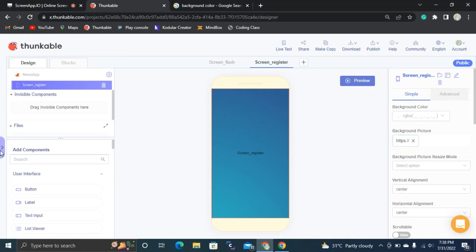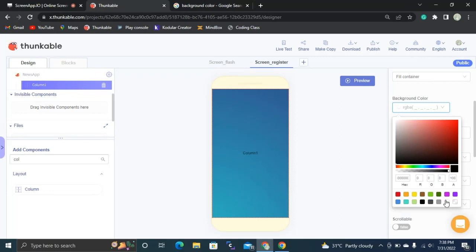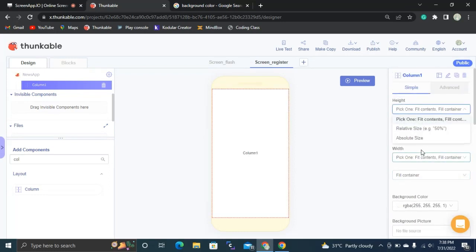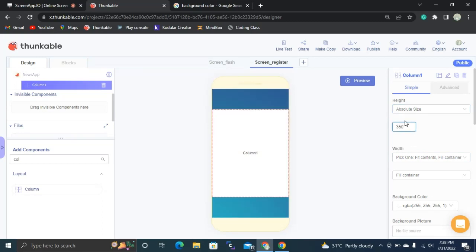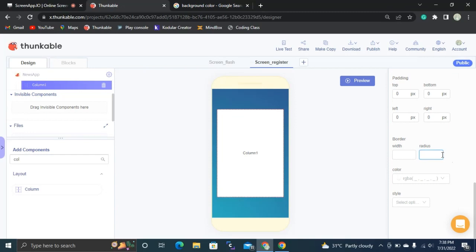Here I'm going to drag and drop one column. I'm going to set this column's background color as white. I'm going to set the height of this column 1 as absolute size 350 pixels, and the width as absolute size 250 pixels, and I'm going to set this column 1's radius as 50 pixels. So this is a nice UI.